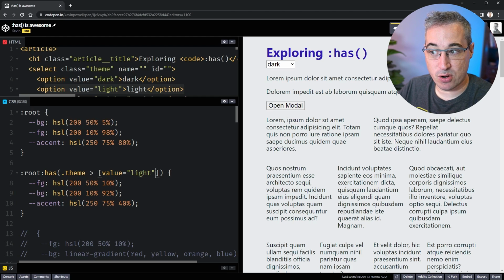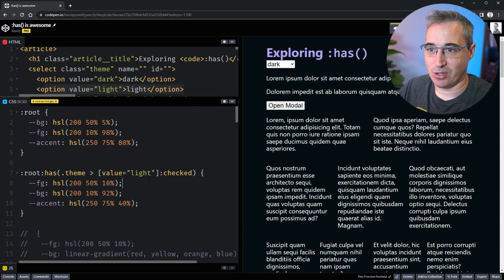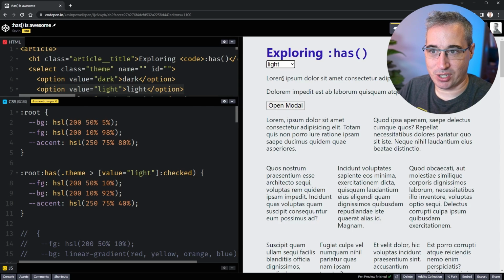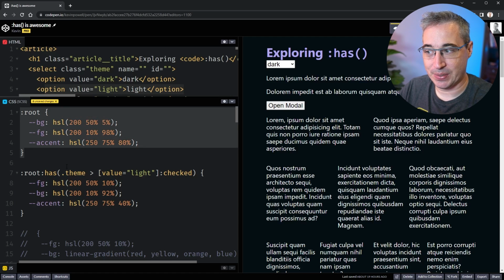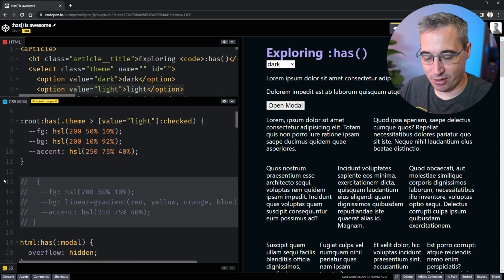The issue with it now is it's always going to take it no matter what I'm on, because we have the value of light here. I only want to do it if that is selected, and we can do that with the checked, even though it is a select menu. We can use checked like that. So if that one is checked, so if I switch to light, you can see it switches over to the light. And if I go back to dark, it's just going to the default. And then we can set that up again here.